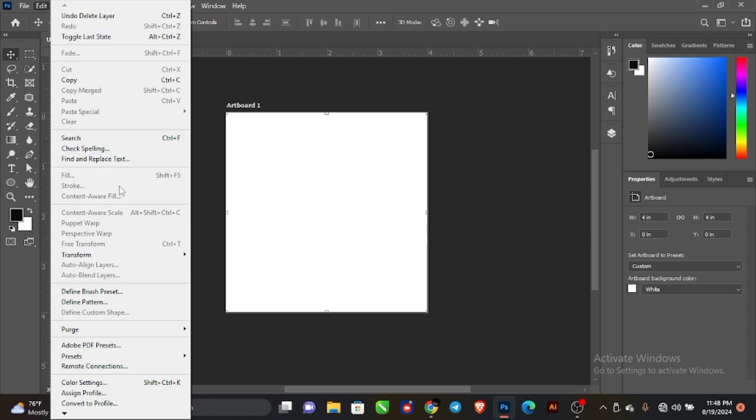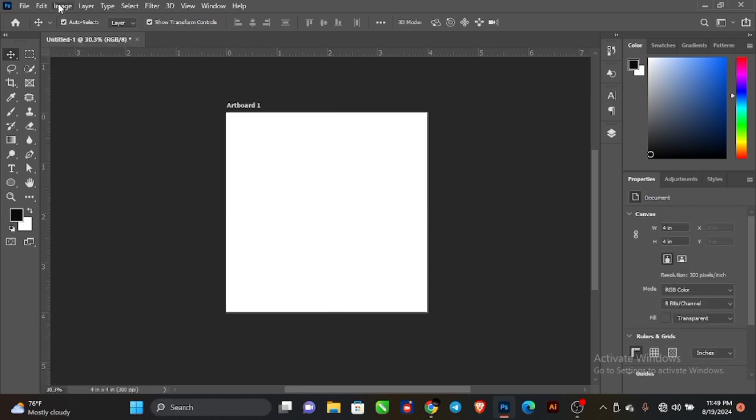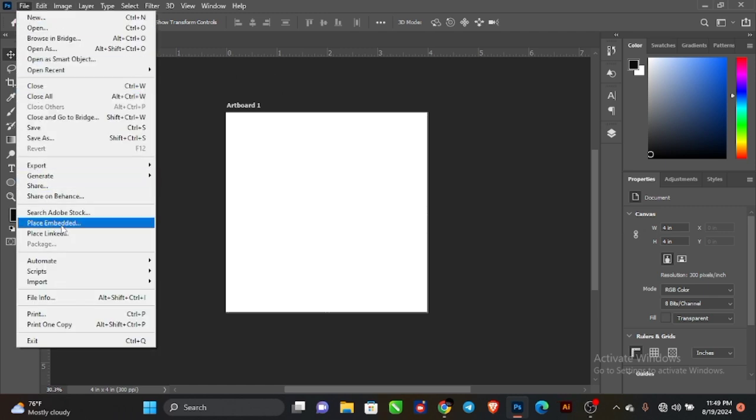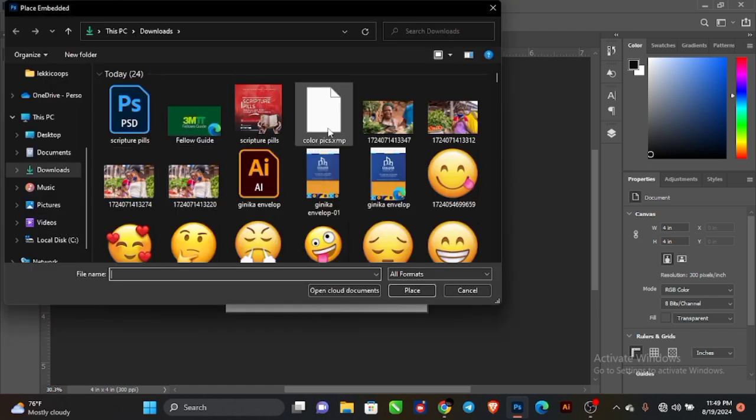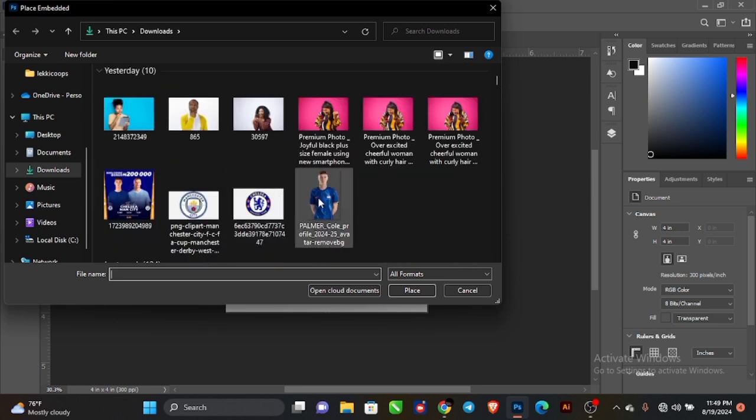Edit. Okay, under this edit, as time goes on, if you are getting familiar with the tools, you will know how to use the edit. Image. Okay, under this image, let's bring in an image. Then let's work on something real quick.